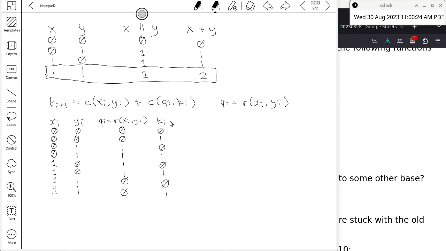Are we okay so far? Okay. So now we use this. Now we have figured out all the ways to combine xi, yi, qi, and ki. Now we can go ahead and compute the C of xi, yi, and the C of qi, ki. Okay, so we'll do this really step by step. So the C of xi, yi, and then the C of qi, ki. This one is easy. The C of xi, yi is relatively easy. So this is 0, 0, 0, 0, 0, 0, and then we have a 1 and a 1.